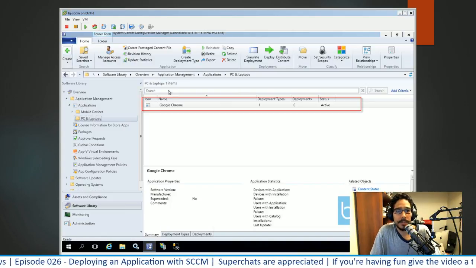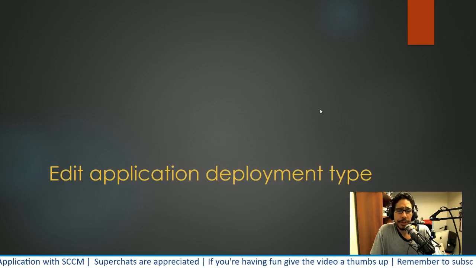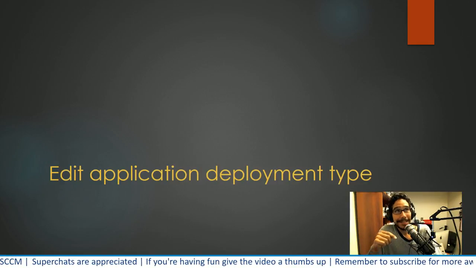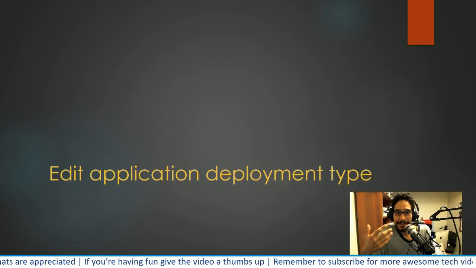So there goes our deployment, or actually our application. So you got deployment type, which is 1, 0 deployments, and the status is active. So the next thing that you need to do is edit the application deployment type. Okay, this is another thing that I have to give you, another experience that I've dealt with.